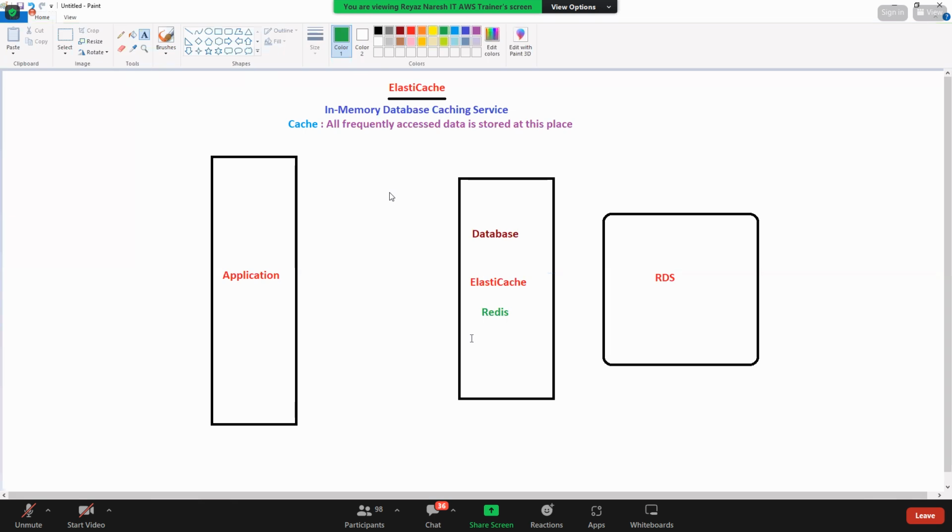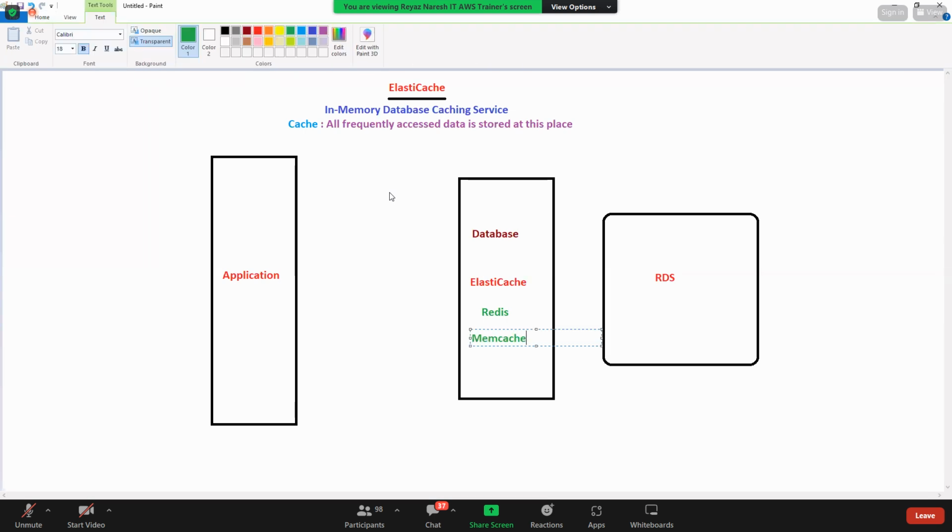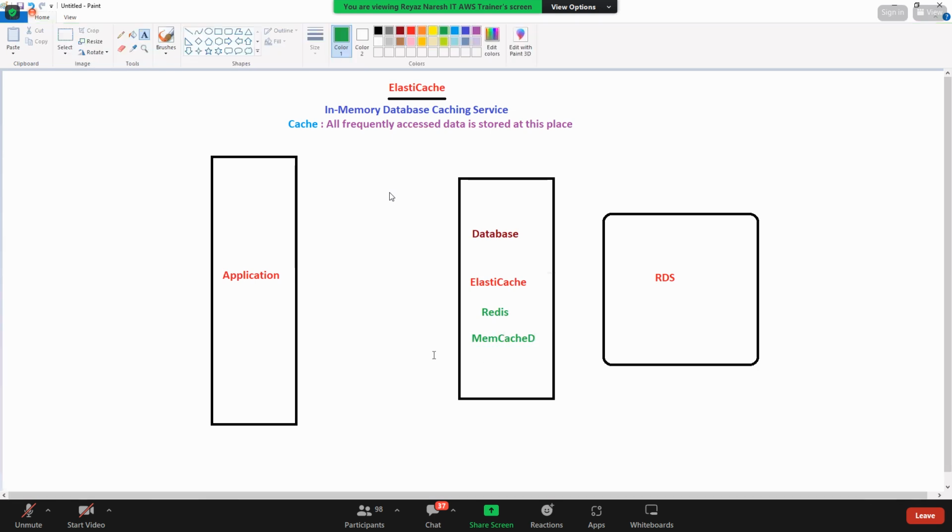Redis and memcached. So either you can go with Redis, like in RDS, how do we have 6 engines? MySQL, Postgres and all. Similarly, here in ElastiCache, we have 2 engines, which are Redis and memcached. Either you can go with Redis or you can go with memcached. So, sir, which one is best? What is the difference? We'll see soon.